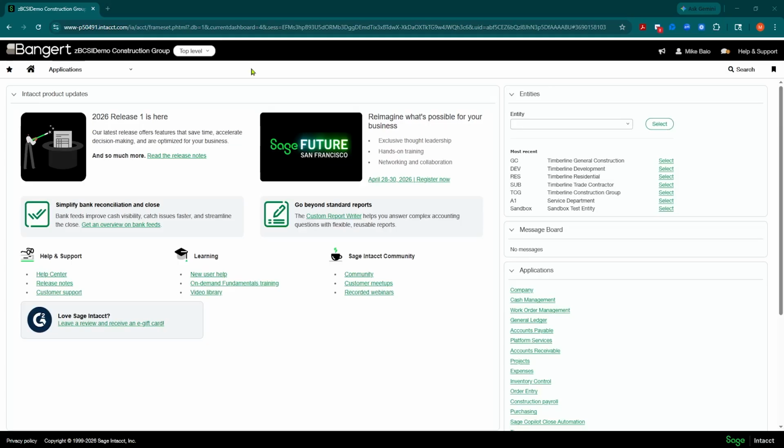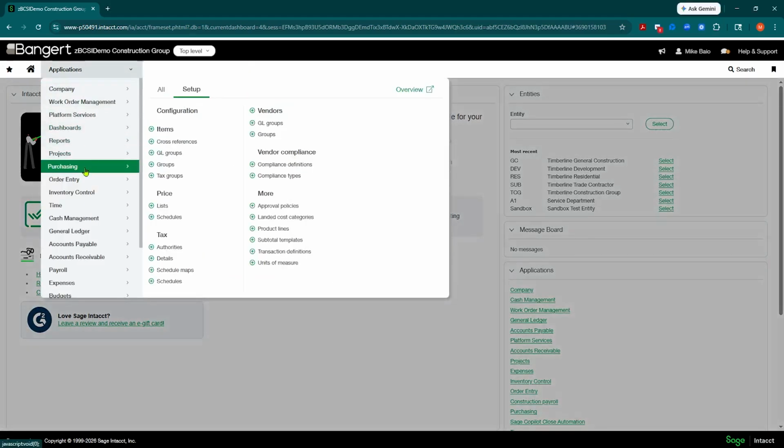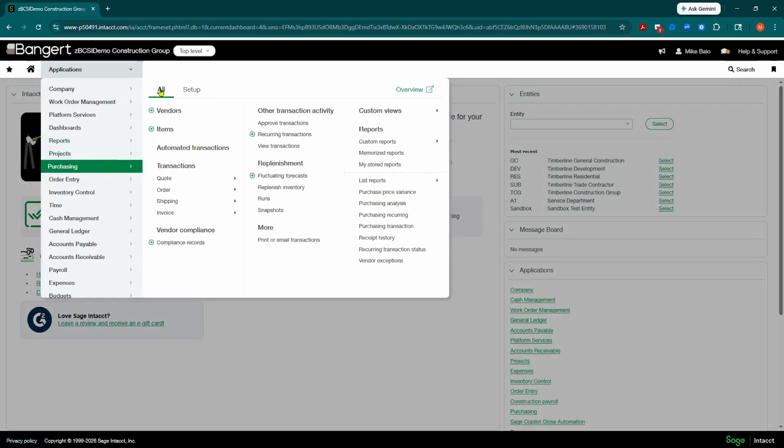The first thing we need to do is make sure that during the entry of this AP bill, you're going to need to do this through the purchasing module. We're going to need to make sure we have an invoice transaction definition set up that we can actually enter those charges into. In most cases, you probably have a purchase order for stock, then you receive it, and then you turn it into an invoice in purchasing already.